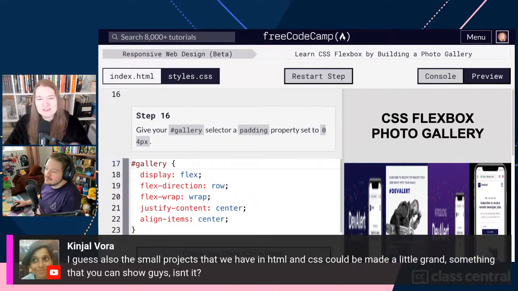Oh gosh, and Kinjal makes a really good point. The projects that we're building, and this is such a good question, could you just take those and continue to build more and more stuff into them? I love that.